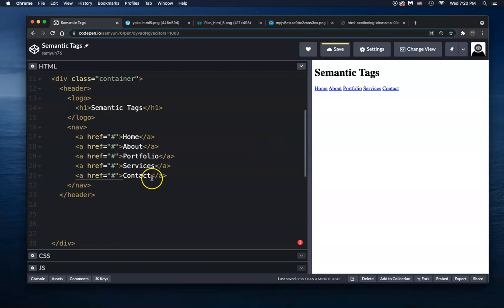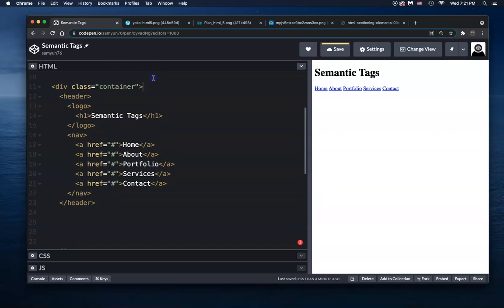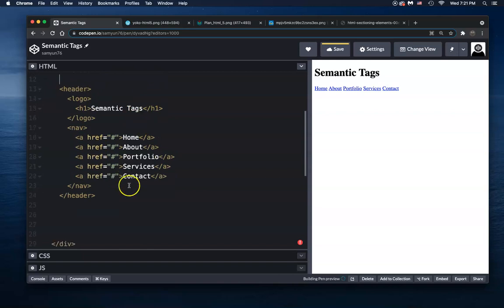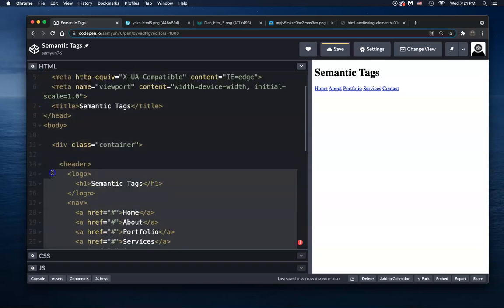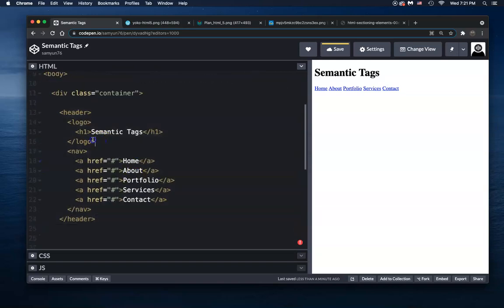And now I'm kind of like done. If I had a search bar, I'd put a search bar inside the header as well, but I don't. So I'm going to just leave it as is. So you can see it right now. Inside my container, I have my header tag. Okay, inside the header, I have a logo. The logo has an H1, which is my title here. And then right here, I have my nav with all my links. And you can see them popping up right there.